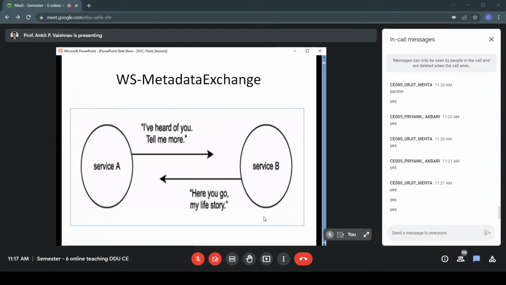So metadata exchange and description discovery are related. Which happens first, description discovery or metadata exchange?